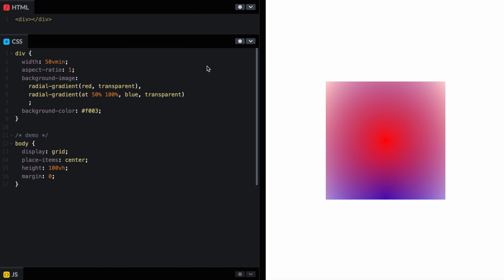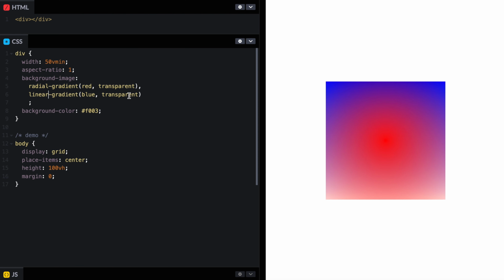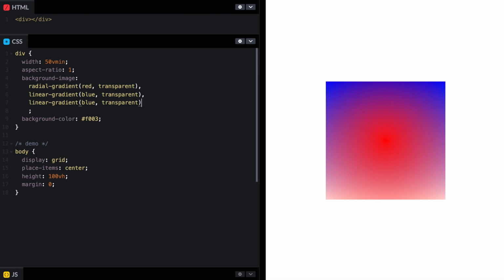But it doesn't have to be radial gradients. We can mix different gradients of different types. So I can make this one a linear gradient. Let's leave it blue to transparent. And then let's have another, the one we did earlier, from green to yellow and to the right. So now you see the background has three different combined gradients.